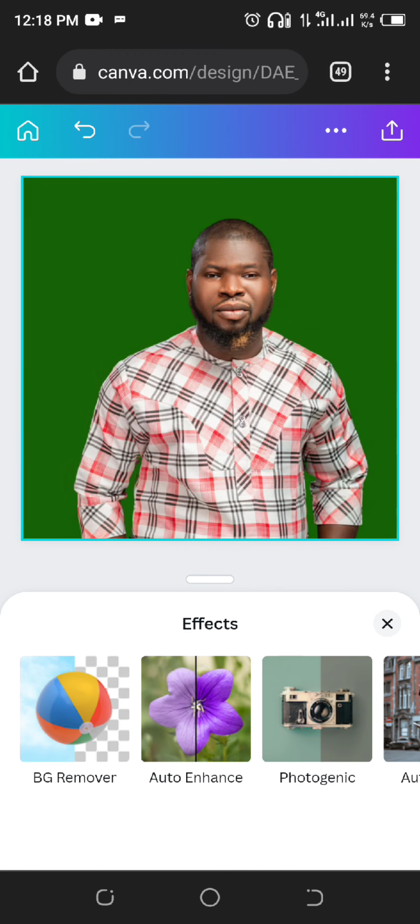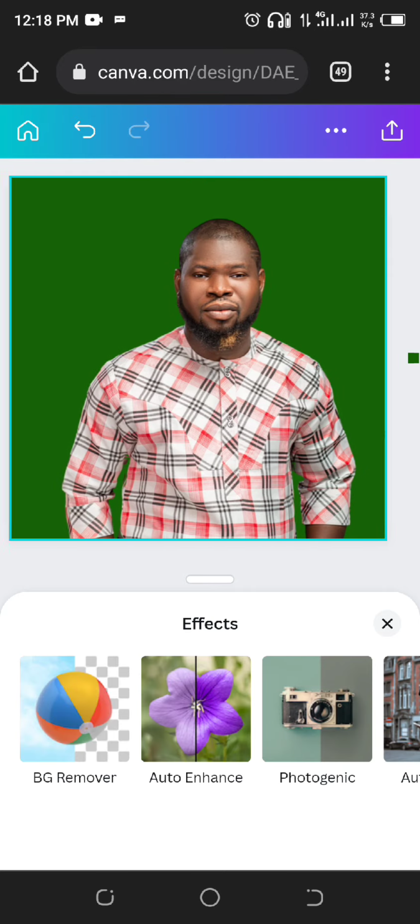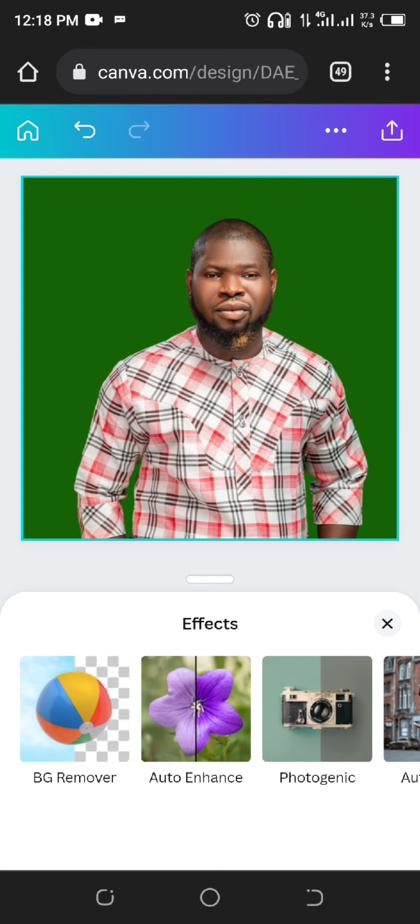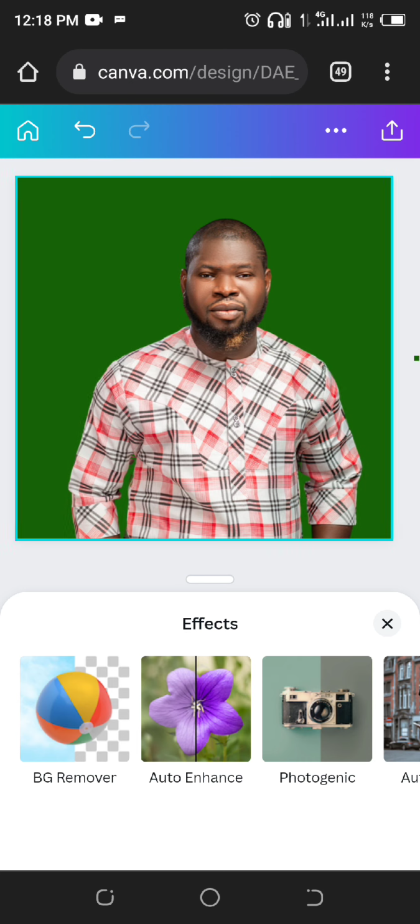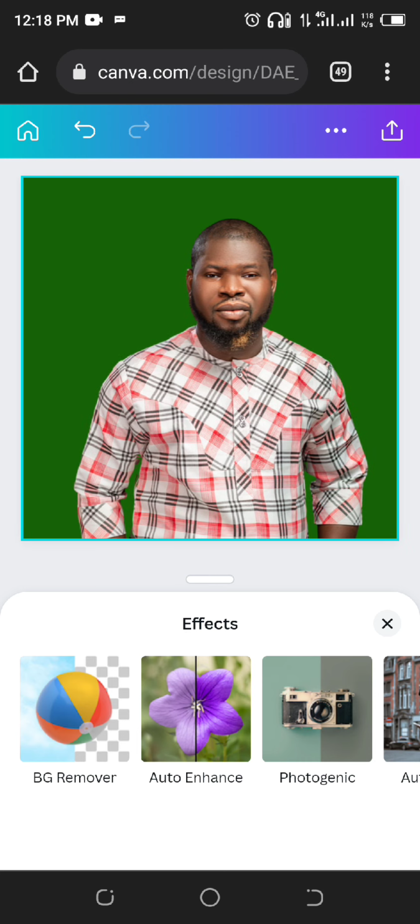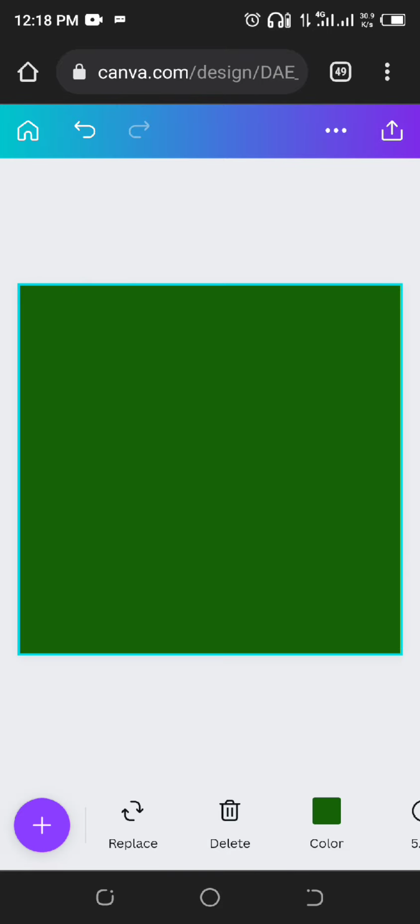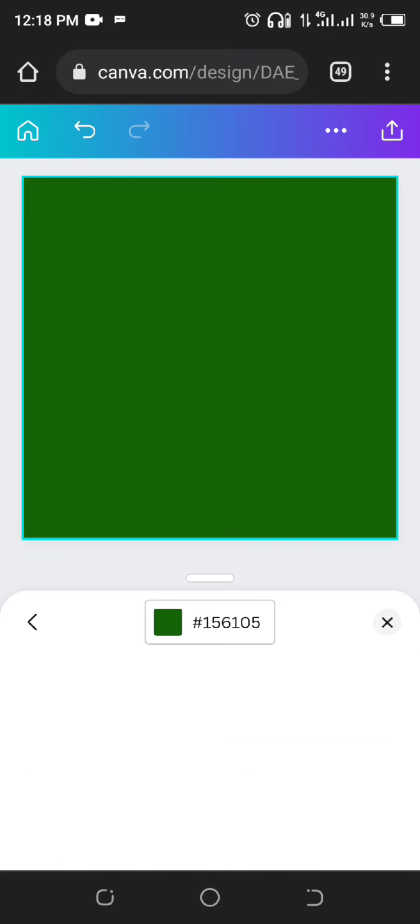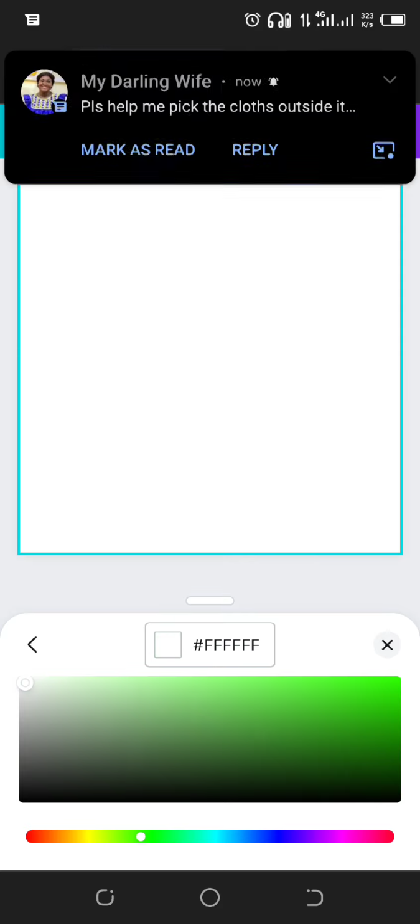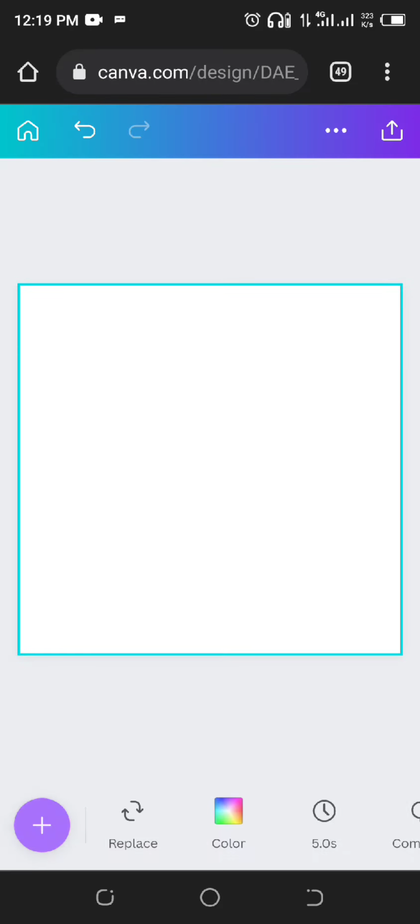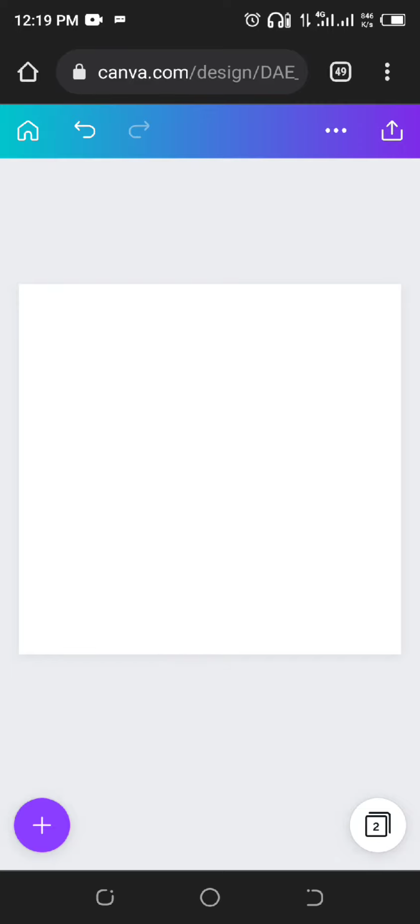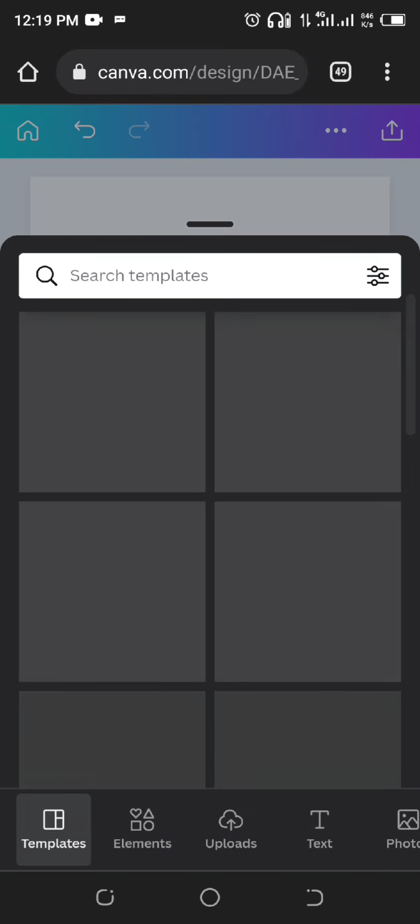It's loading. So you can see now, the reason the background is green is because when we were doing the first test, we changed the background to green. So that is why we have it as green color. Let me change the background to the custom color, which is the white.